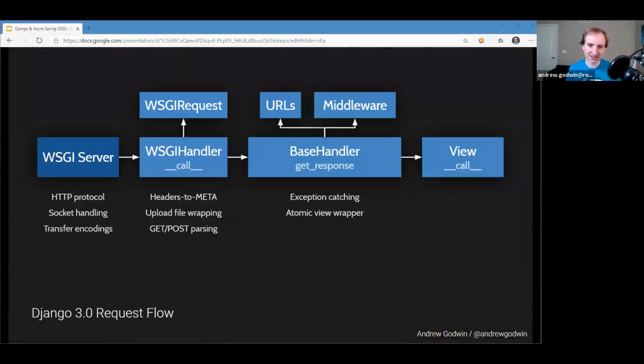So here is a very simple diagram of the rough flow of how Django runs requests internally. When you run Django, it sits underneath a WSGI server. You can see that right here. And then as it runs, the WSGI server calls a handler, which is basically a callable object in WSGI. And then the handler decodes the request, turns it into the Django request object, and does some of that basic work and understanding of what's going on.